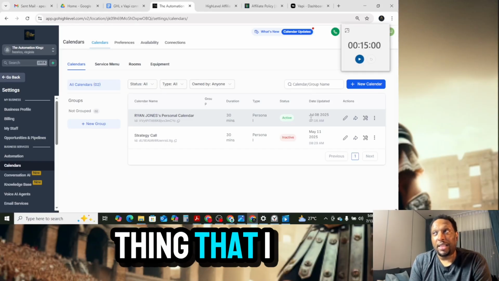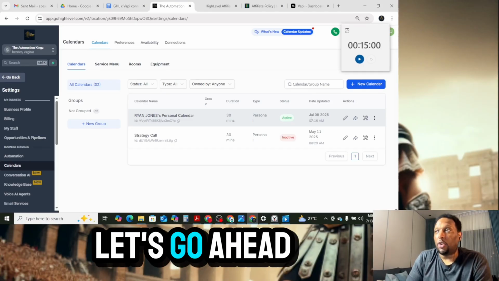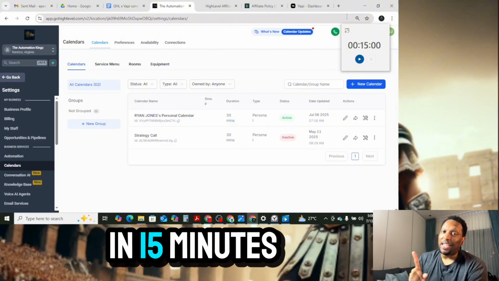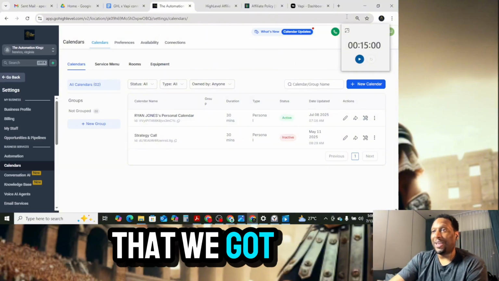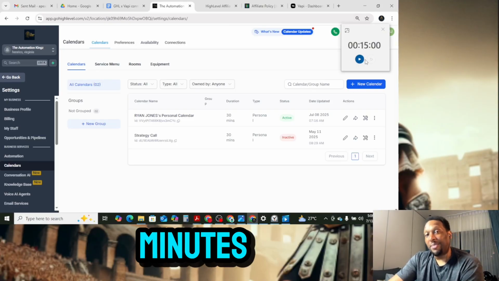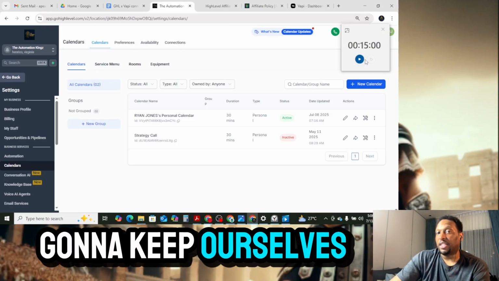So the next thing I want to do is get this timer ready. Because remember, we want to try to get this done in 15 minutes. So I want to make sure that we have the timer. So we've got the timer here. We've got it clocked at 15 minutes. So we're going to keep ourselves honest.